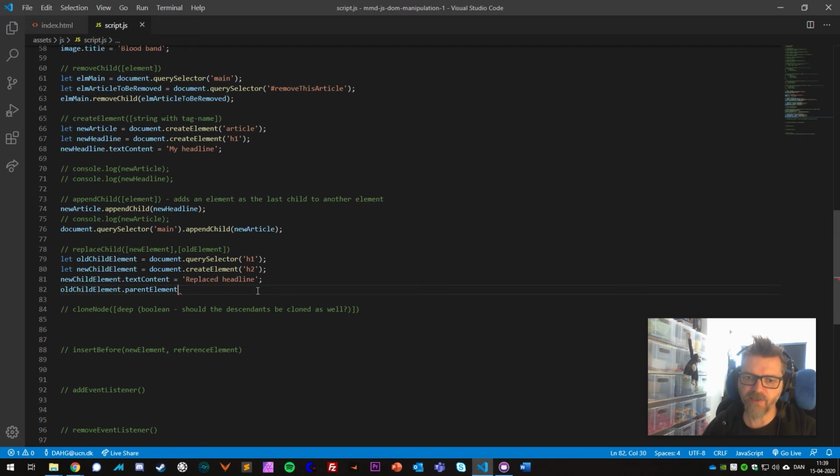So old child element dot parent element, and now we want to replace a child element to that parent element. So we say replace child, and the element that we want to replace is coming in second. As you can see here, I've put a description here. We want to first write the new element, then comma, and then the old element. So the new element is new child element, comma, and then the old element, old child element.